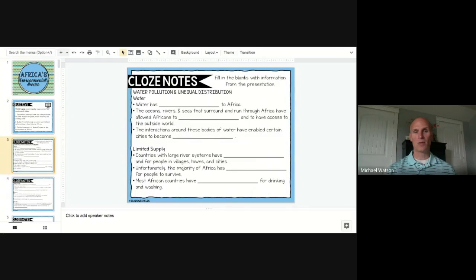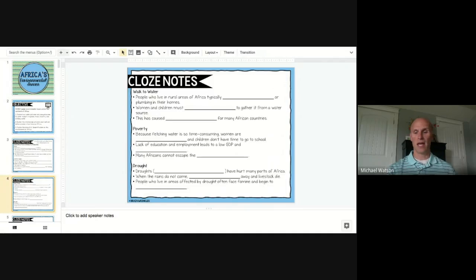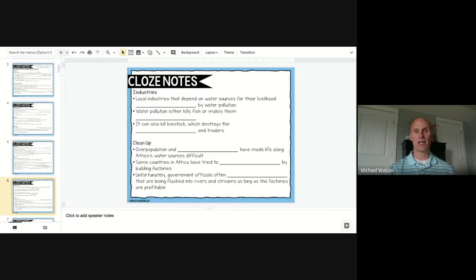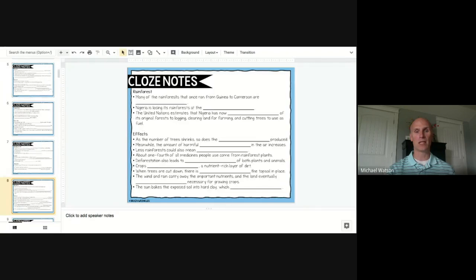On slide 3, it starts your closed notes. On your closed notes, these are the notes that you type in the blank, so make sure you fill in all the blanks. The answers come from the slides, so as you read through the slides, you will be able to find the answer and write it in there word for word. There is no guessing to this.